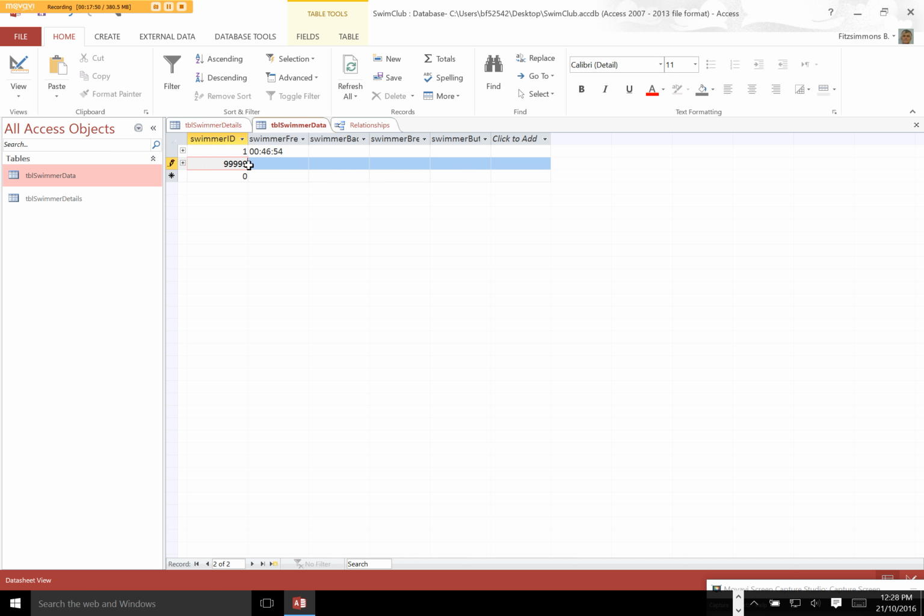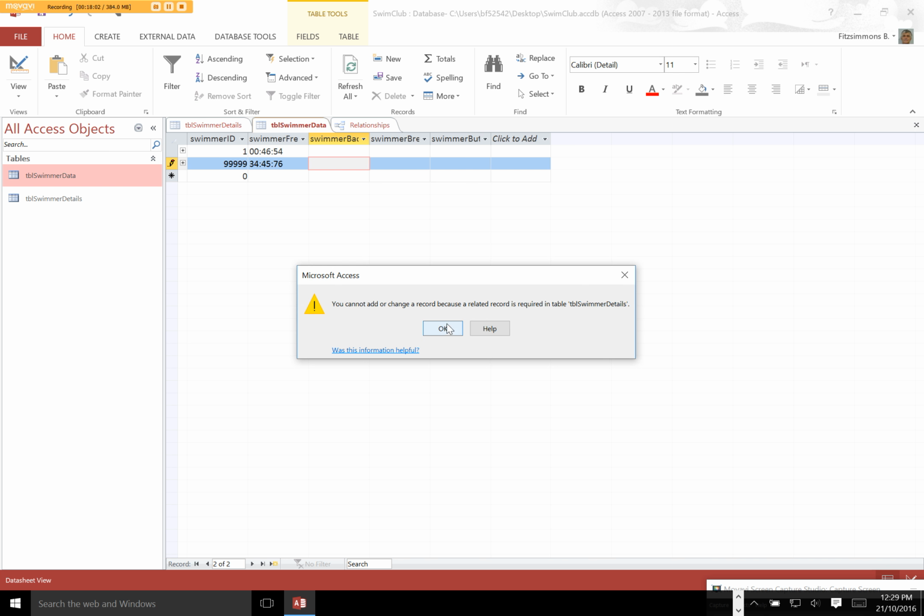But if I put in a swimmer that doesn't exist, and put in some times, hopefully it's going to not allow me to do that. So it shouldn't. No. Here it says you cannot add or change a record because a related record is required in the swimmer's detail.